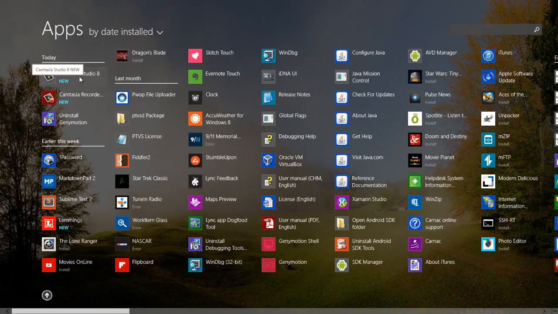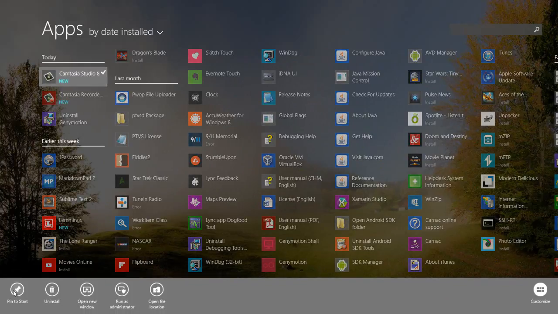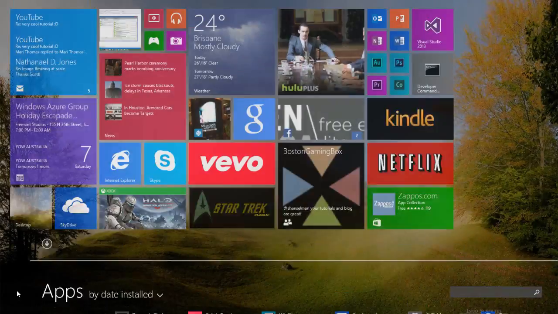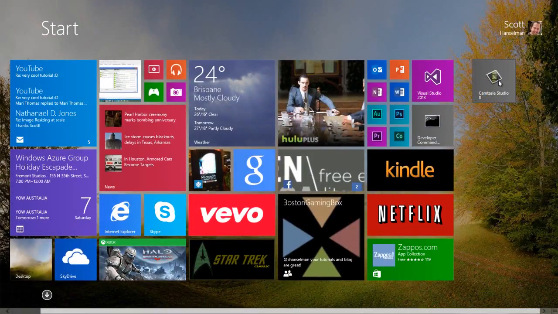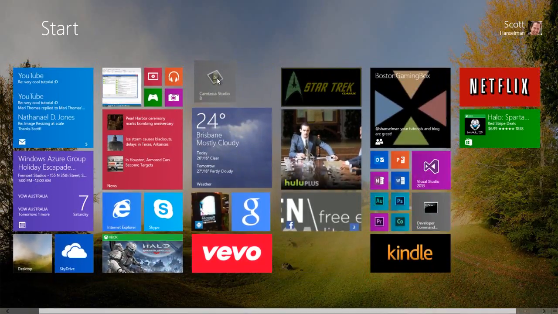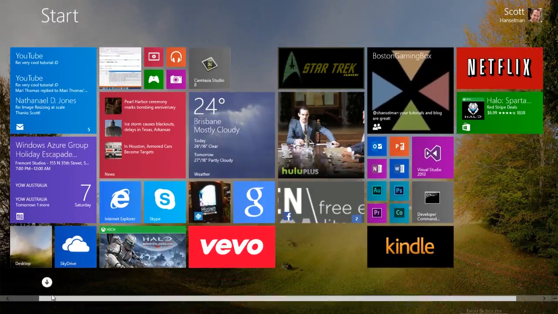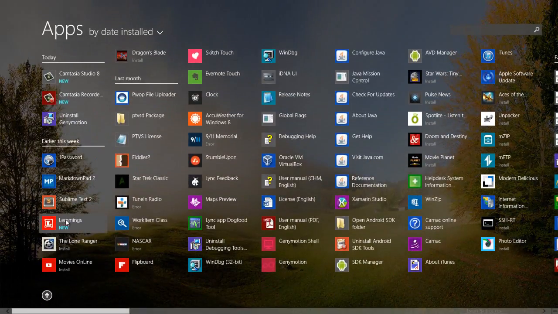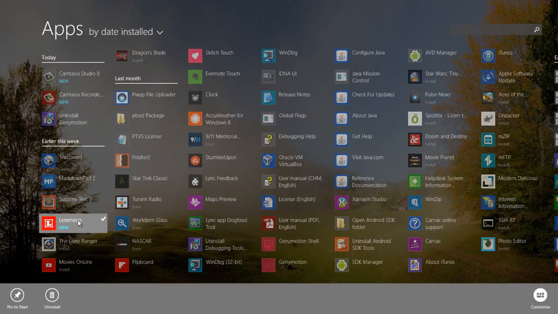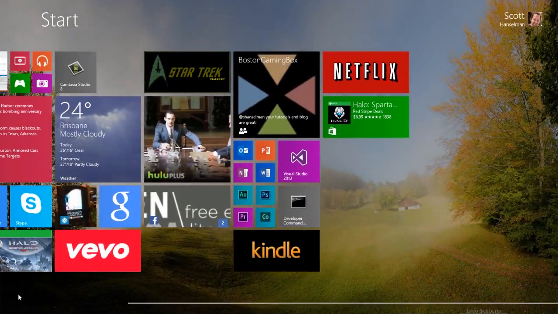You can see I just installed Camtasia, which is the application I'm using to record this. I'm going to right click on Camtasia and then say pin to start. Now Camtasia just appeared here. Now this is a Windows desktop application, so that's the biggest icon that I can get. I can move that around anywhere that I want. I'm going to go back down to my All Apps, and I'm going to pick Lemmings. This application came out of the Windows Store, so this is a full screen application. I'm going to pin that one.